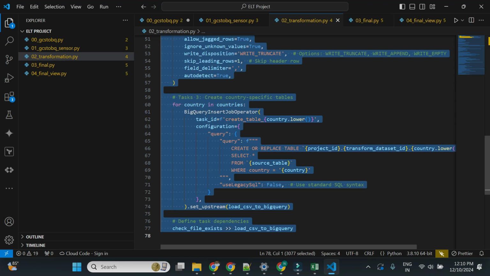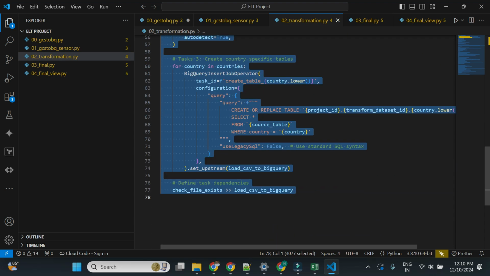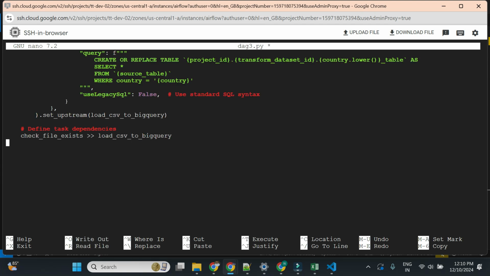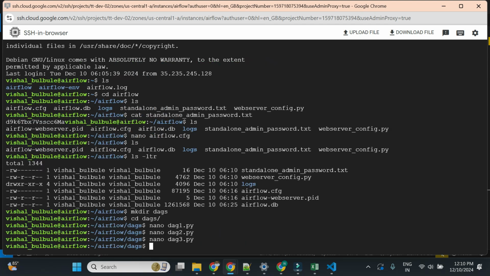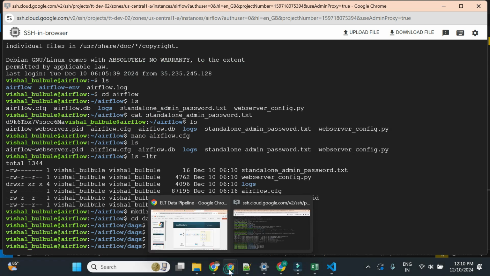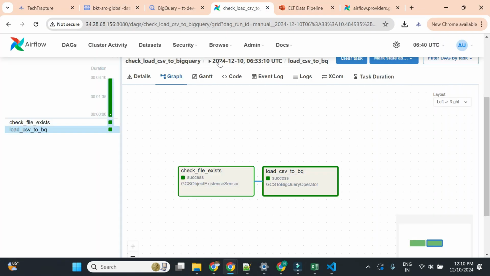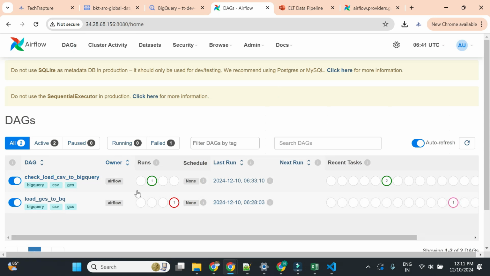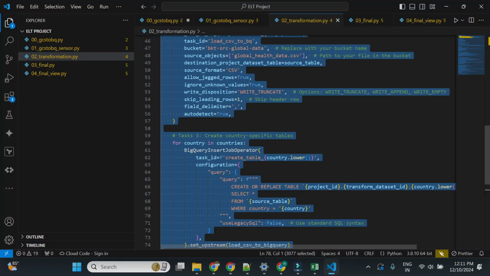Now this will have your checking file, loading data and creating table, that is your transformation. Nano dag3.py, paste data, control S, control X, go back here and I'll go to DAGs and I will wait for few seconds again to get my third DAG. So let me verify the name.